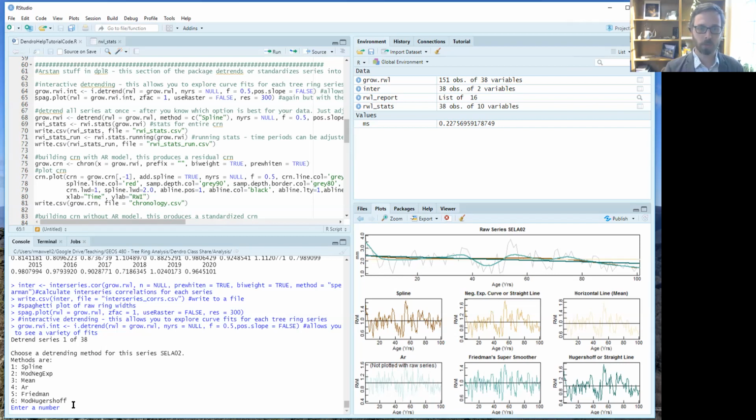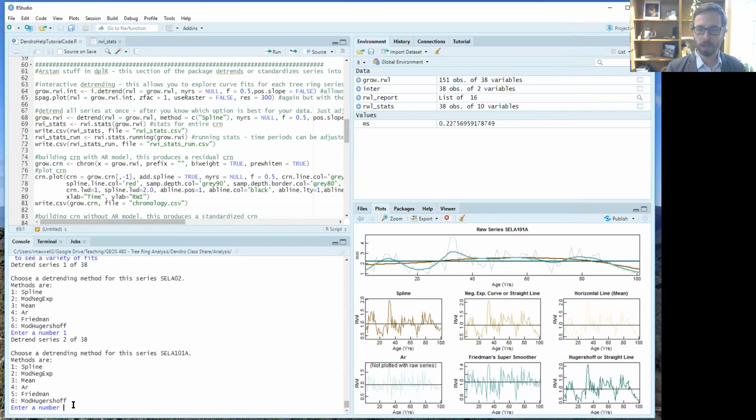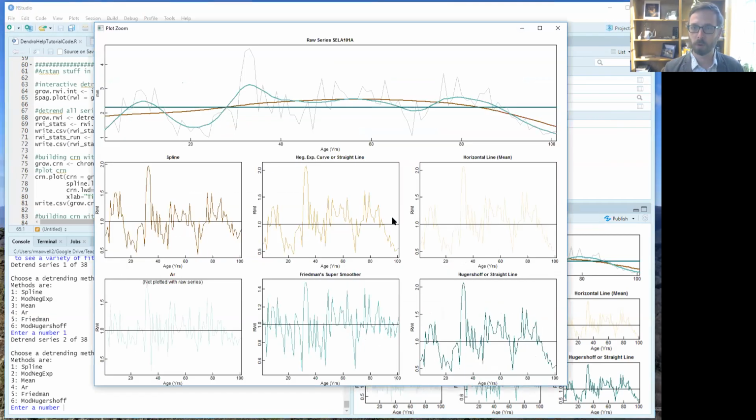So I'll start out and just do 1, hit enter, and now it's saved that, and it's brought up my next tree ring series, 101A. This one's growing a little bit differently. It's got a big growth increase here. And we can see that if we were to fit this brown spline to it, we would still keep some of these artifacts in of the growth, release, and suppressions there.